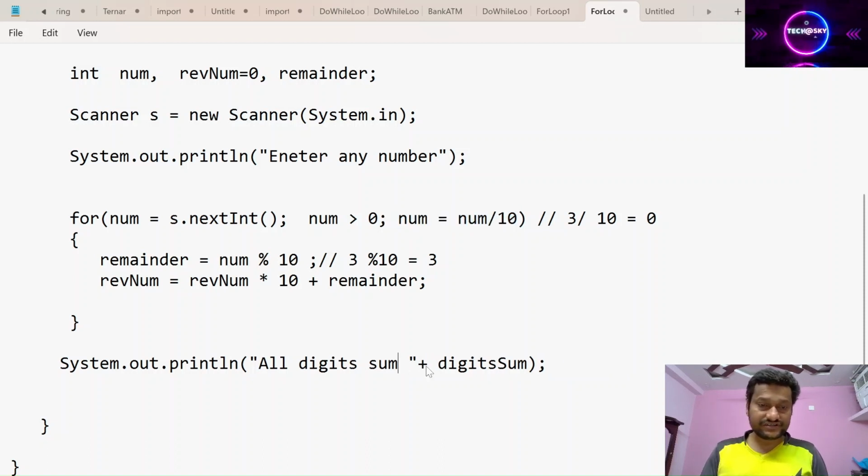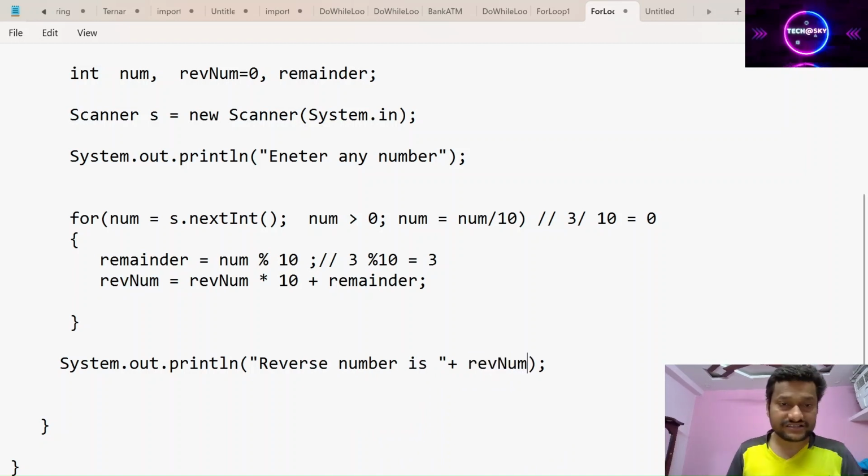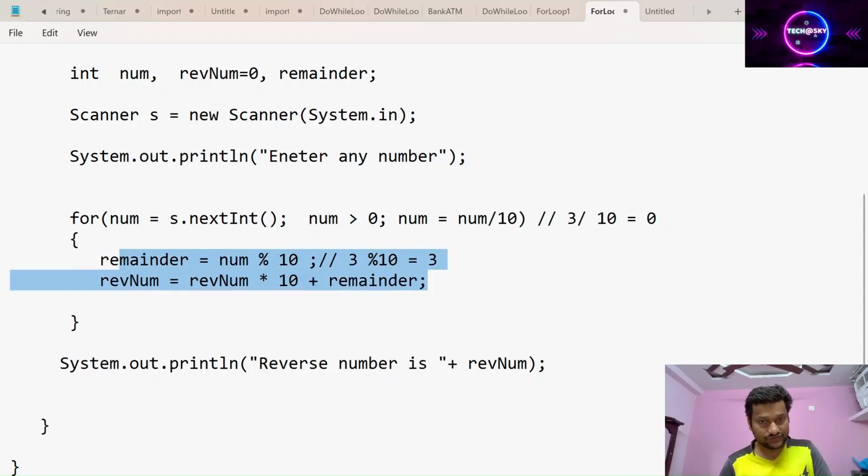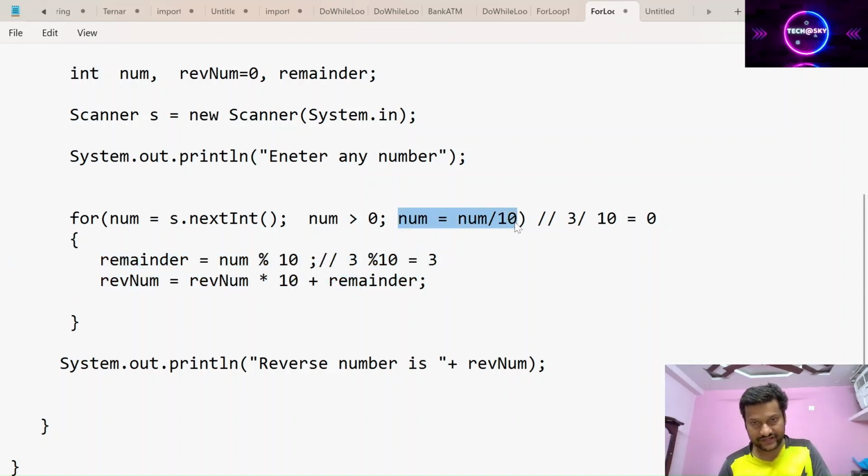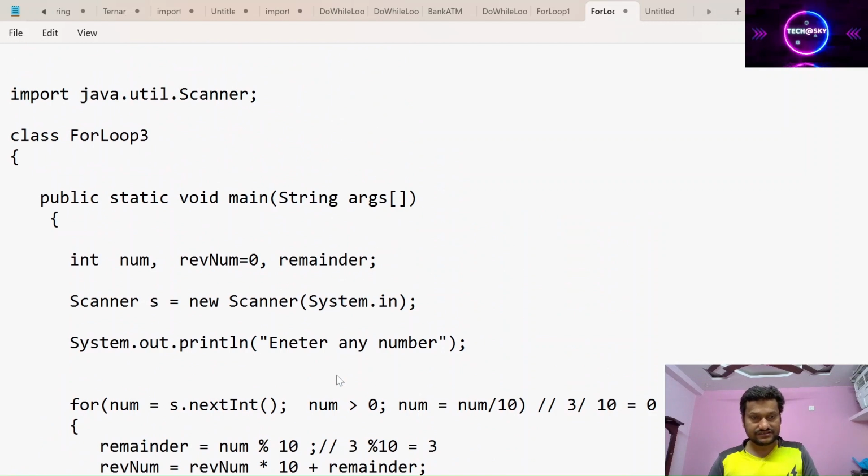So simply you can display the reverse number. It is the same as the while loop, whatever logic we have written. But after these two lines, the updation part we have written here in this place in the while loop. In the while loop, only the condition was specified, and this initialization part came before the while loop. But now in the for loop, everything is within a single line itself: initialization, condition checking, and updation. Okay, so this is the reverse number.